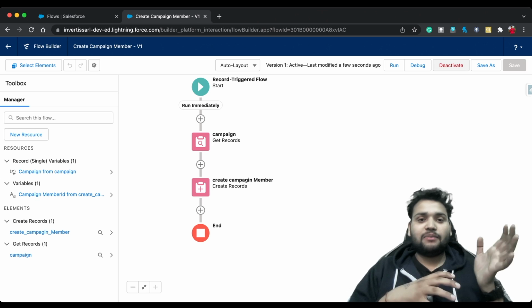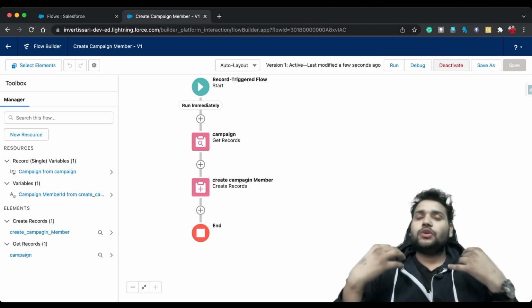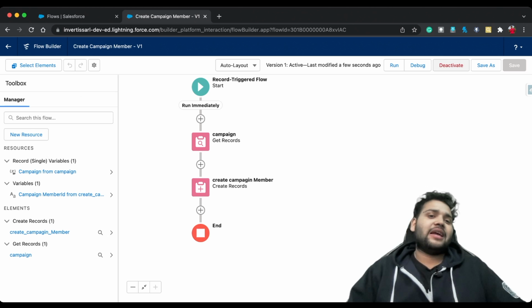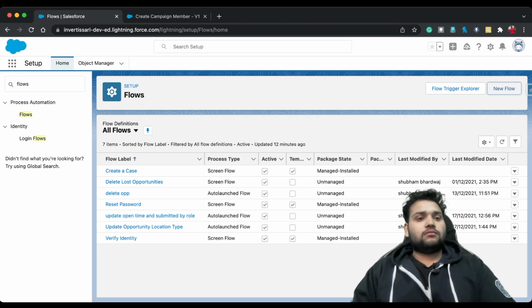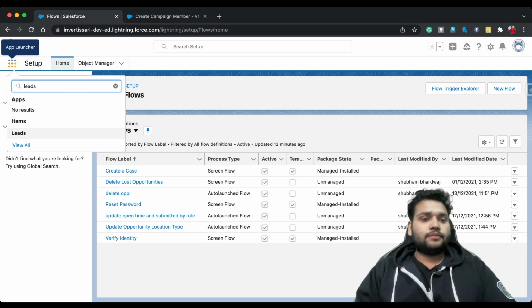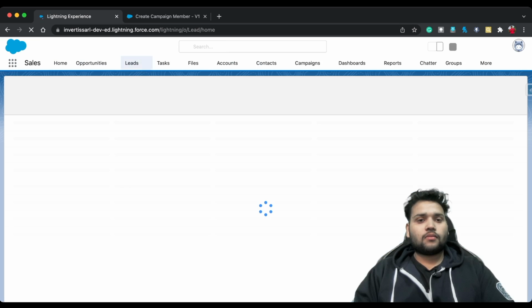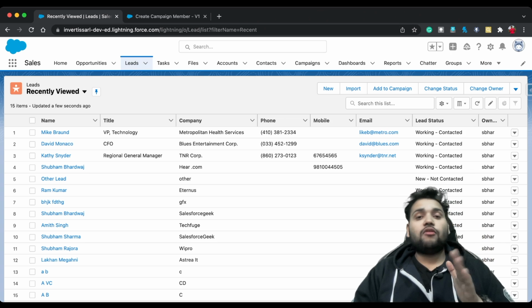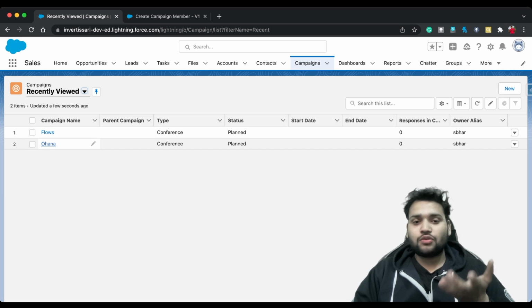Now I am in a developer org, so make sure when you are trying to test your flow, you are in your sandbox and not in your production, which is pretty common. Everyone knows that. So let me go back to my app launcher, and let me click on Leads. Here I have a campaign with the name of Ohana, as you can see.